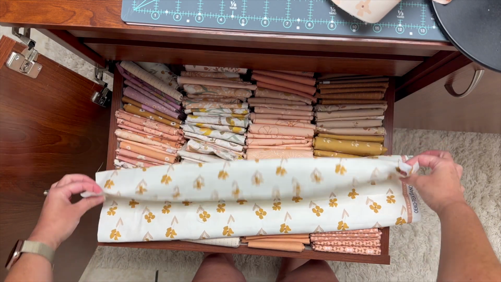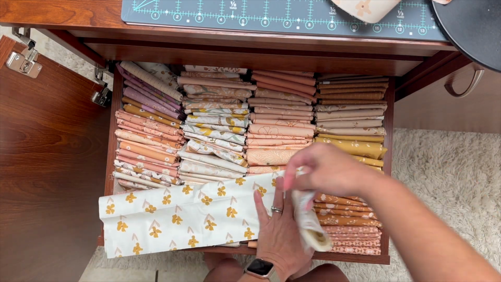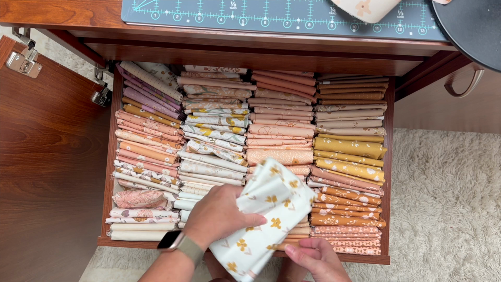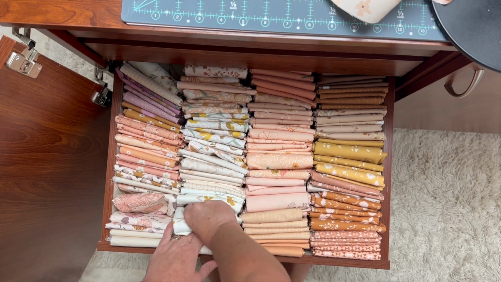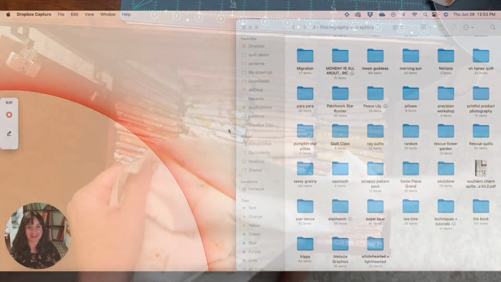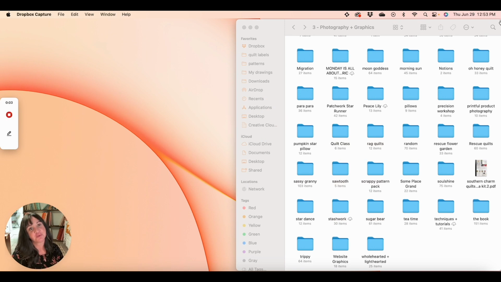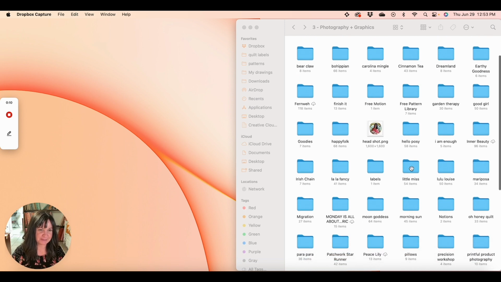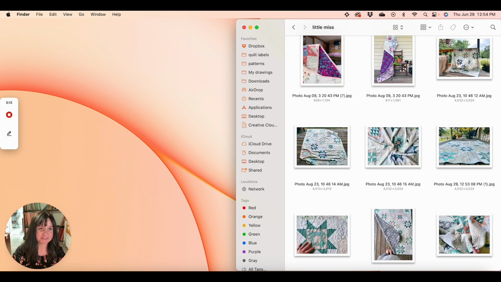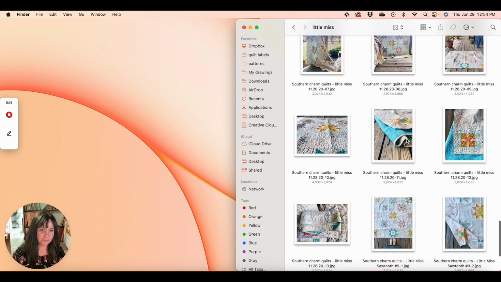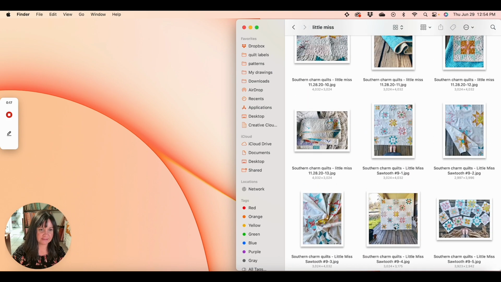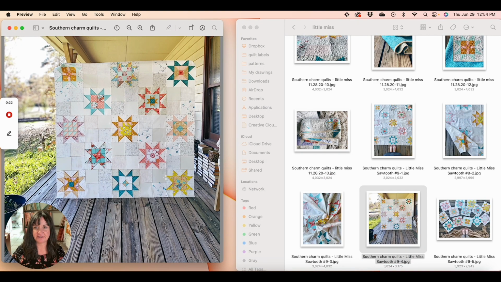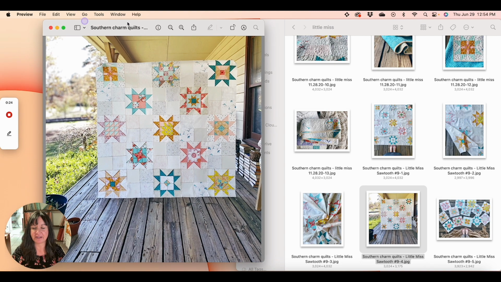And now I'm going to show you a couple of quilts that I've made with that scrappy background look. Okay, so we are going to look at some quilts now, and of all my patterns, I think Little Miss, even though I don't have as many pictures of it, seems to be the one that I think about the most when I think about low volume. All right, so here it is with scrappy background.